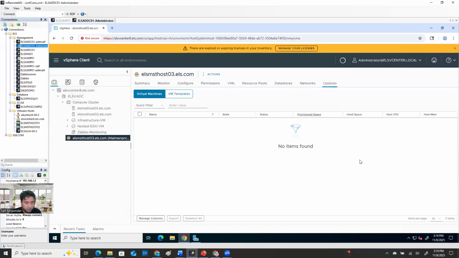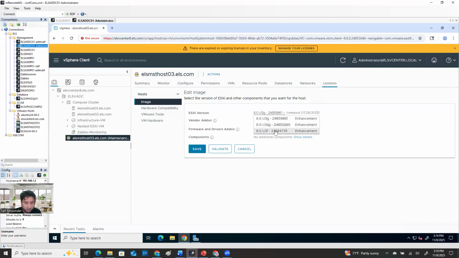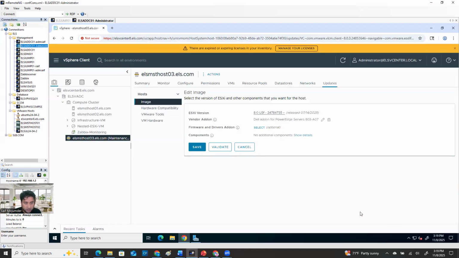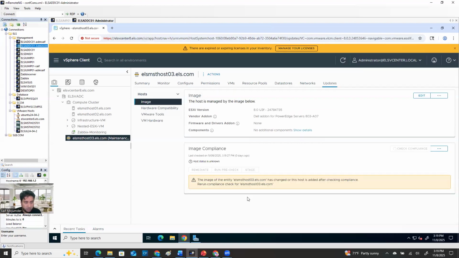Now what you need to do is go to the Updates, the one I showed you multiple times. Edit this one. Actually, you need to check with F, right, and select the vendor which is available, Dell. Okay, this image, and firmware you don't need, it's optional, and then you can say Validate and Save. When you click Save, it's going to start checking the compliance.